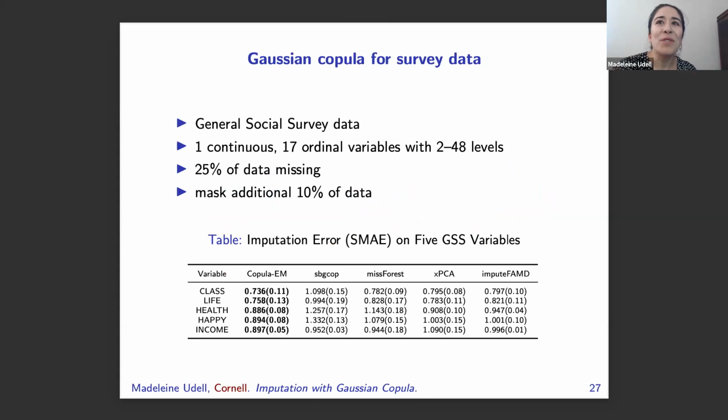Now let's look at some survey data. Here's one interesting survey data set, the General Social Survey. You ask people a bunch of questions about how they feel about their life. 25% of the data is missing, and we masked another 10%. When you do this, you will find that the Copula EM method does a better job imputing any variable in this data set compared to all the other methods that we tried. So we were pretty pleased when we saw this.